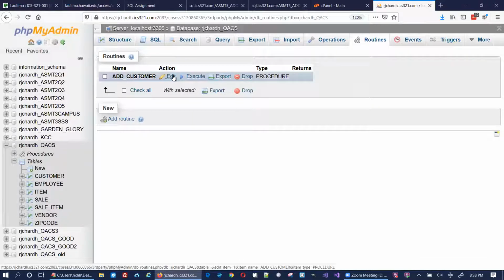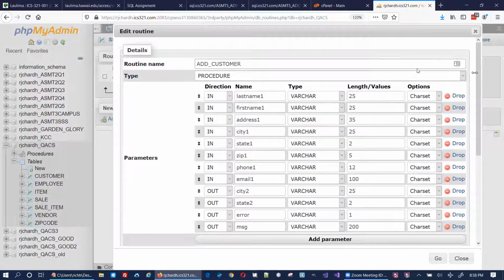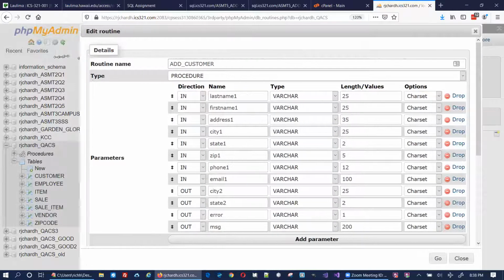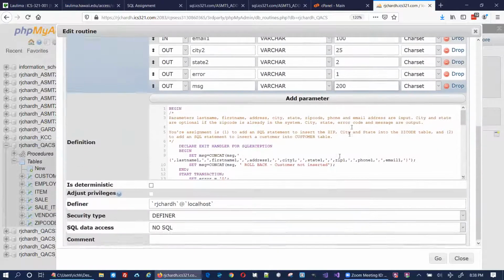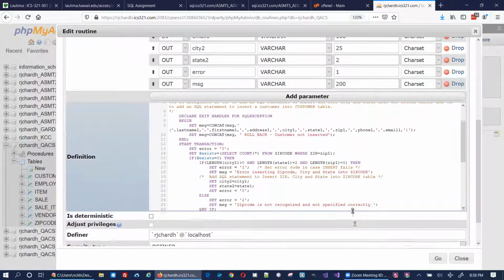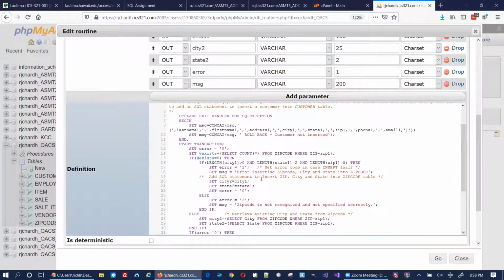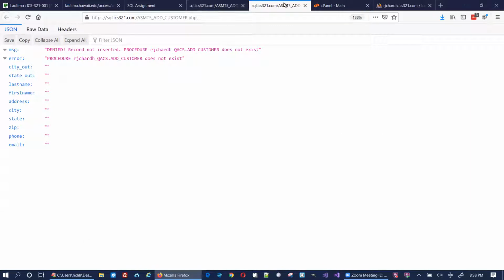It's add customer. And if we click on this edit, we see there are a lot of input variables. Let's make this a little bit bigger. We see this is where we would add the inputs, the SQL input statement. Okay, so let's leave this here and let me just close this.